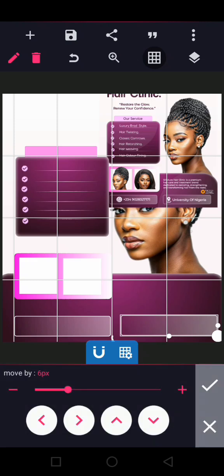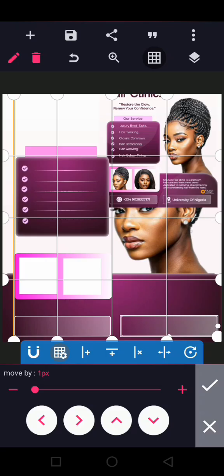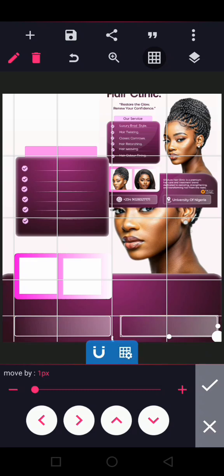So I'll just adjust it using my move tool, and I'll reduce it to 1 pixel so that I can move very slowly. And yeah, I think they're in alignment. But just to be sure, I'm going to be using another grid line. So I'll add a vertical one, and I'm going to check. Yeah, so they're in the same line.